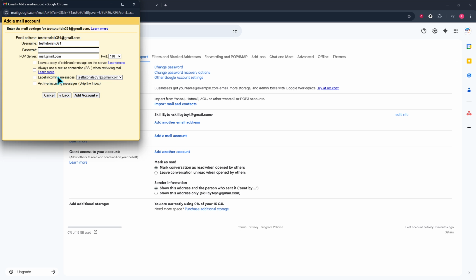Next, use Label Incoming Messages to pick or create a label. This makes it obvious which emails came from the Bluehost address and helps with filtering and organization. If you prefer to keep these messages out of your main inbox, you can also turn on Archive Incoming Messages. Skip the inbox. They'll still arrive in Gmail, but under the label you chose rather than cluttering your primary feed.